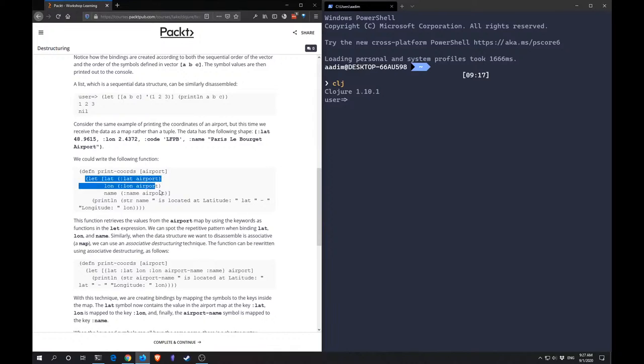Okay, this is the previous way of doing things. For example, to get a value related to this key, we can use this key as a function, and it would get us the value associated with this key in this map, and we're binding it in the let.